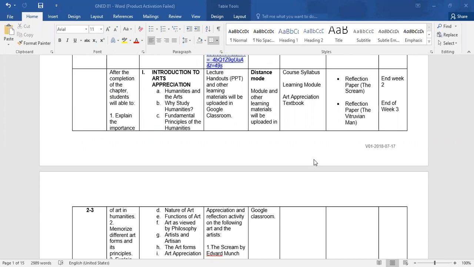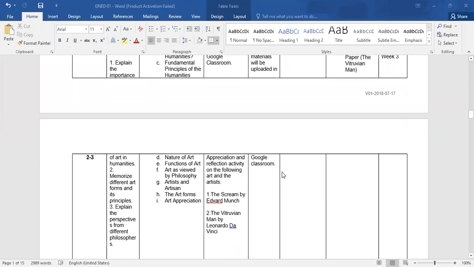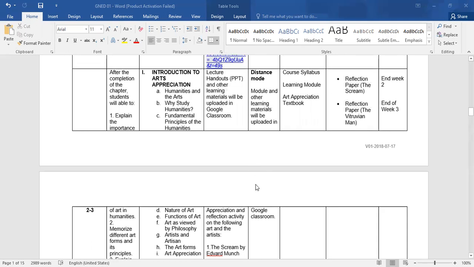Okay? So, yung gagawin nyo, TLA, for your TLA, you are going to have this one, appreciation and reflection activity on the following art and the artist. So, yung activity 1, the Scream, and activity 2, the Vitruvian Man. So for your OBA, ano yung ipapasa nyo sa akin? First, reflection paper ng The Scream. Kailan ang deadline? End of week 2. And then, reflection paper ng The Vitruvian Man. Kailan ipapasa? End of week 3.